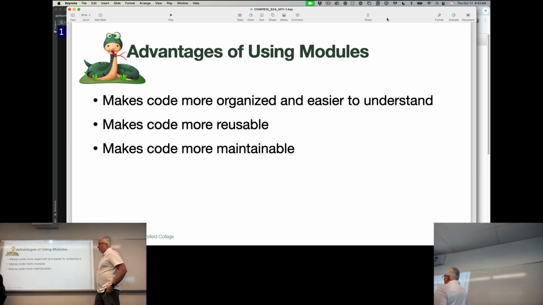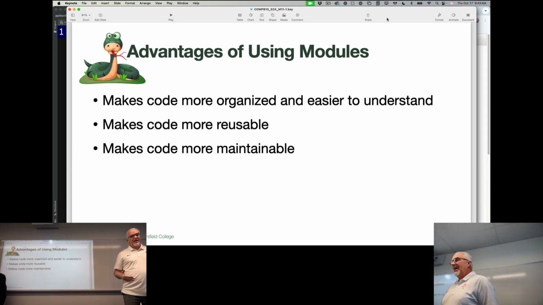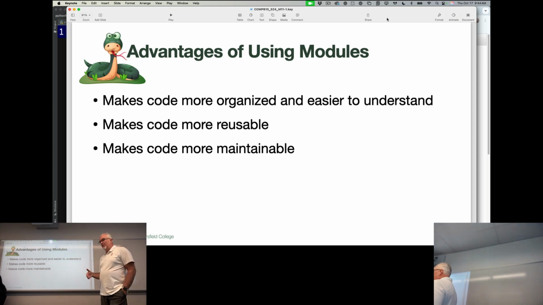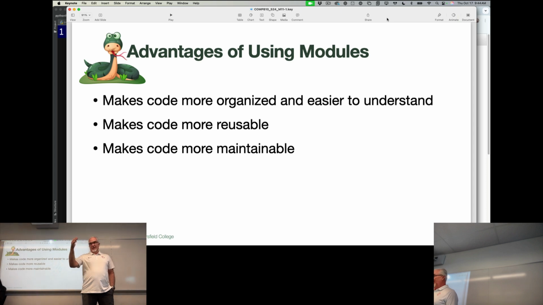And the last thing that modules do really well for us is they make code more maintainable. Let's say in that scenario where you're coding for the oil company, you have a module that is a good module. It does what you want it to. And let's say you've used that one module in 500 different programs, 500 different scripts. That's a lot. If you hadn't used a module, you would have had to rewrite that same function over and over and include it manually in each of those programs.